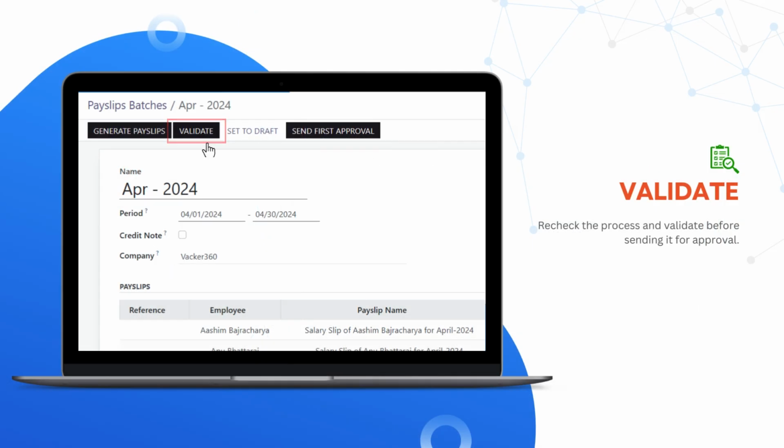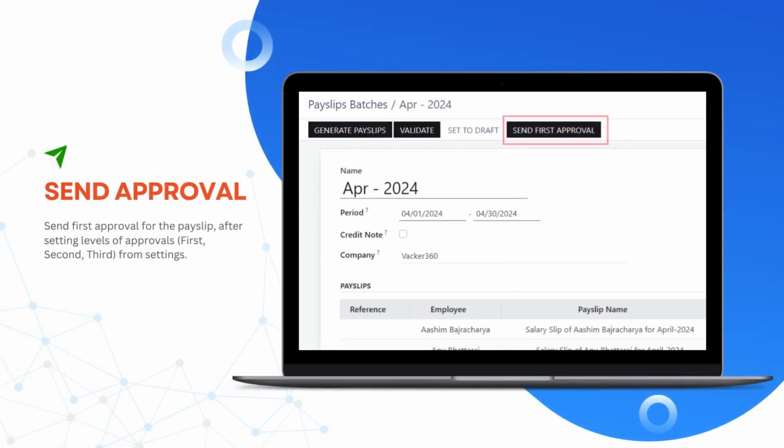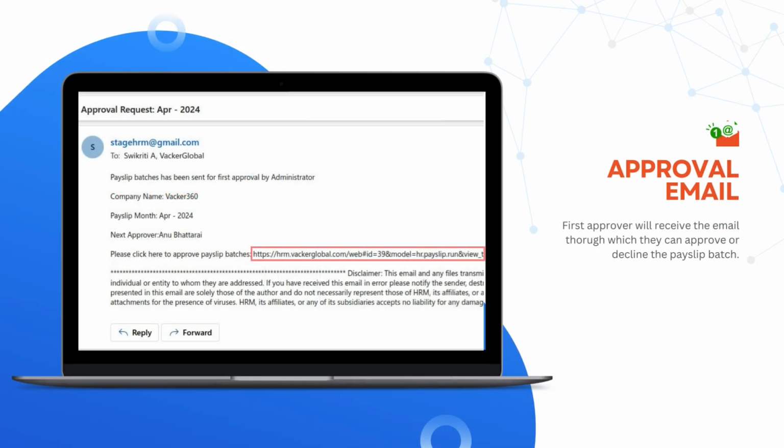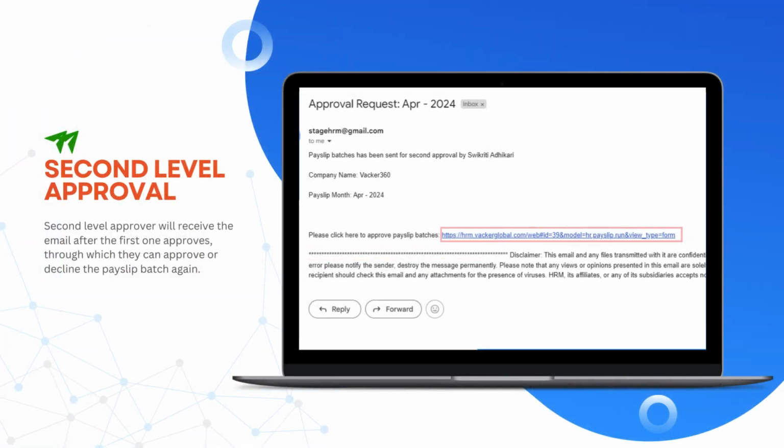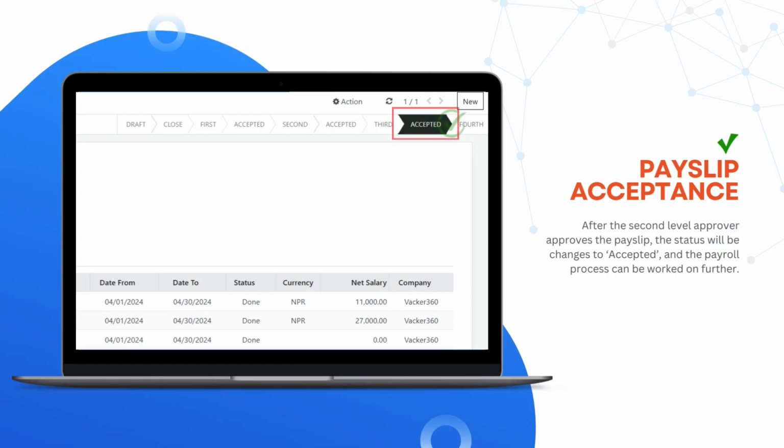After the payslip batch is generated, you will validate it, to ensure the correct information. Then click on Send First Approval, and an email will be sent to the person that you can set in the settings beforehand. Once first approver will approve the payslip, it will be directly sent to the second approver. And the payroll status will be accepted, based on the approvals.